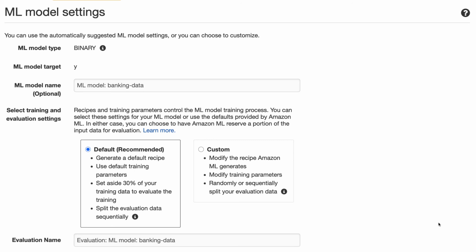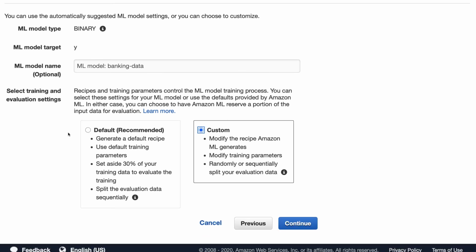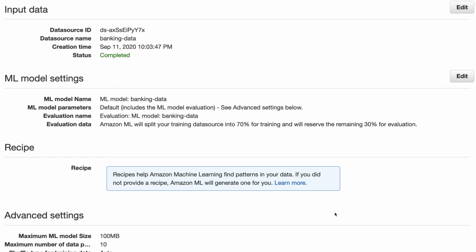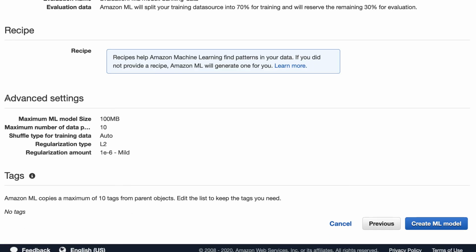You have two options. You can do default or recommended. So generate a default recipe, use default training parameters, set aside 30% of your data, or you can do custom, where you can modify the recipe. I think most of the time, most business people, for example, would just pick the default. And notice it does all the right things for you, right? But this is what a highly paid data scientist would do. So we go through here and say review. And now look, it picked these advanced settings for me. It shows me the regularization type and shuffling type, for example. And we go through and create a model.